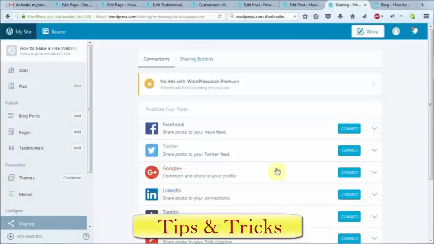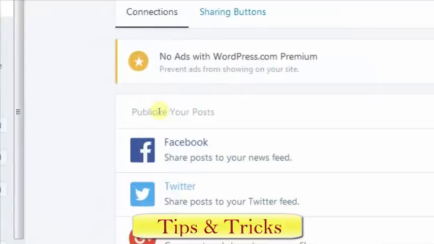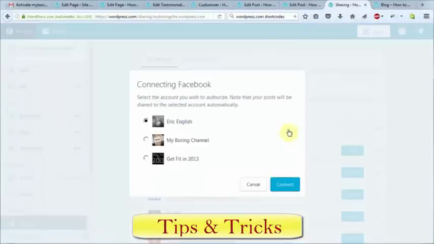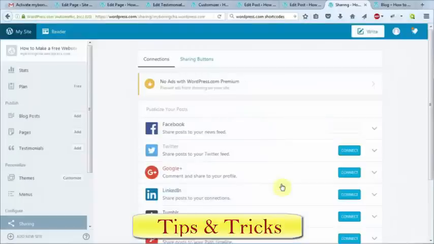So go down to Sharing, and then here it says Publicize Your Posts. Okay, this is really cool. So let's go ahead and connect our Facebook account to this WordPress.com website. Click Connect. Now this page will show up, and if you're signed into your Facebook account, then you will have the ability to just choose one of these. If you're not signed in, you'll have to sign in. So I'm going to click My Boring Channel here, and I'm going to click Connect. Awesome. Now I should have actually done this before I wrote any posts. That way all the posts I wrote would be automatically posted to my Facebook page.